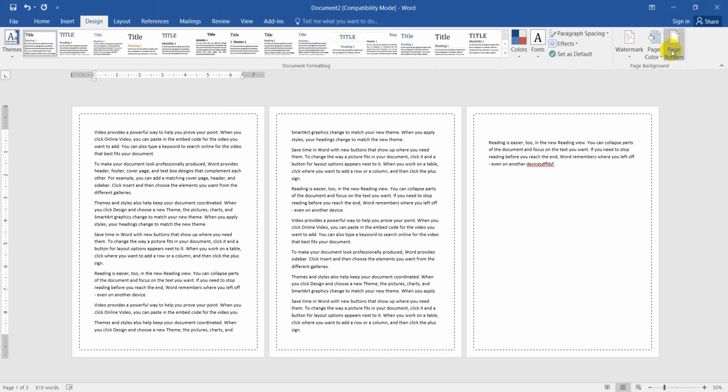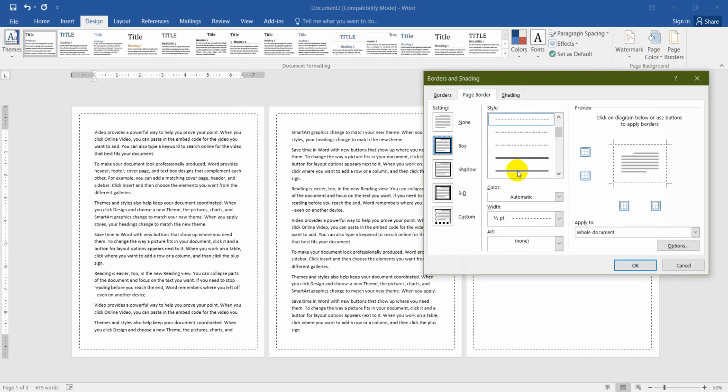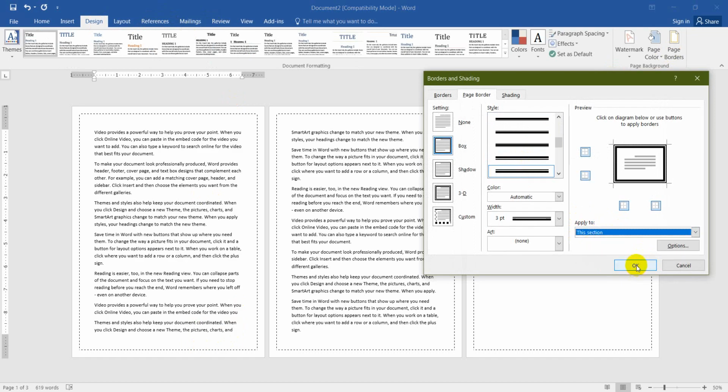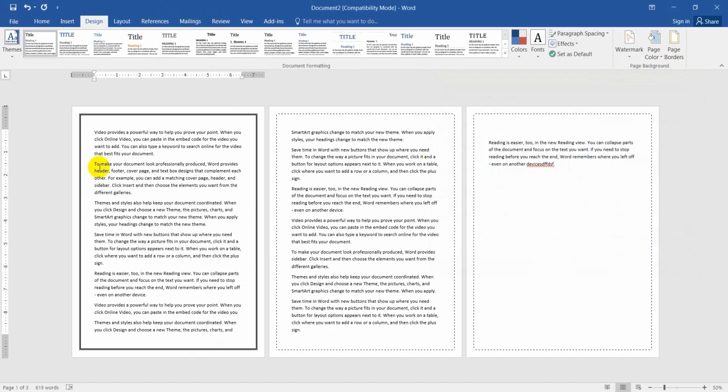Click Design, Page Border, and I select a border style, and then here we need to change this Whole Document to This Section, then press OK. Here we see that this border style is applied to the first page only.